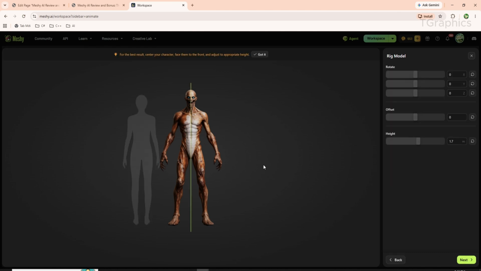Click Next to proceed to the alignment screen. If your model is properly symmetrical, the center line will be aligned with the middle of the model, and you won't need to make many adjustments. If it's slightly misaligned, don't worry, you can easily fine-tune the position using the controls on the right.